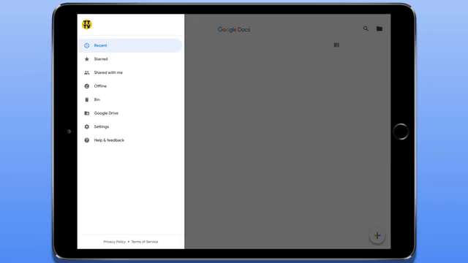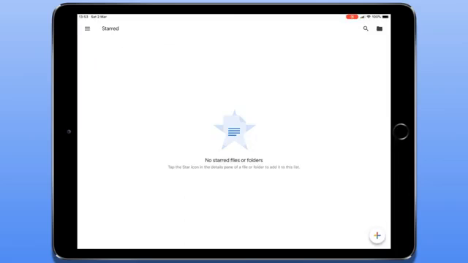Now below that, we have a menu which allows us to filter between the different documents that we have available to edit. The first item already selected is recent documents. Below that, we have starred. Starred acts a bit like a favourite method. You can select particular files or folders that you use frequently, star them, and access them quickly through this menu.